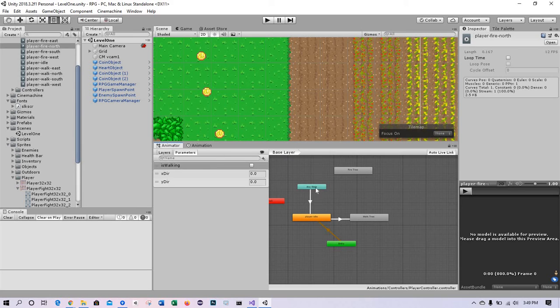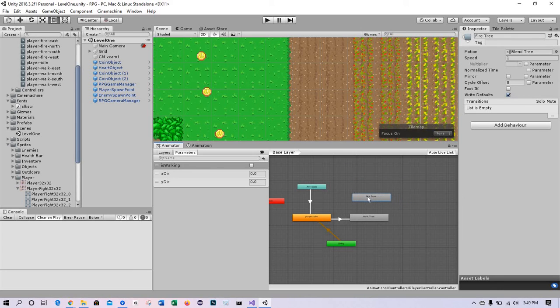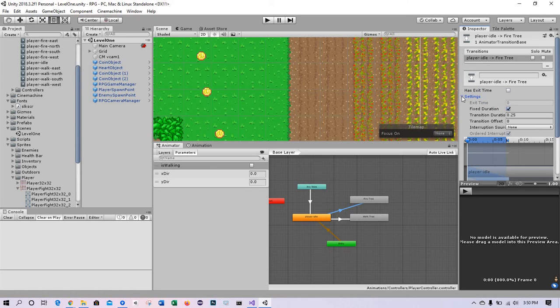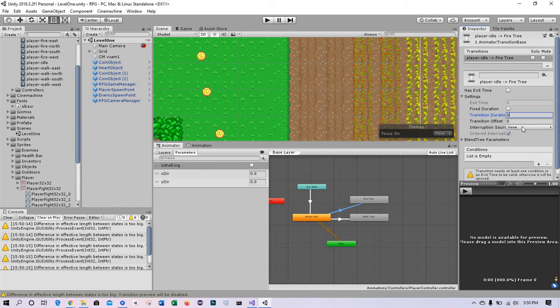And then click on base layer. So here, let's bring the fire tree. I'll just put it above walk tree, it's fine. We want to create a transition, again, between idle and fire tree. Selecting that transition. Click off has exit time. Span settings. We want fixed duration unchecked, then 0 for these. Interruption source should be none. And then we want to add a condition.